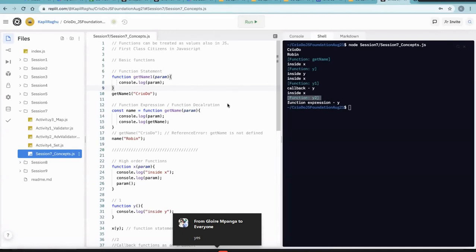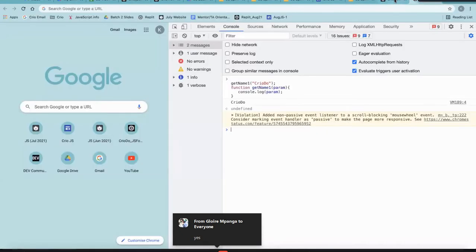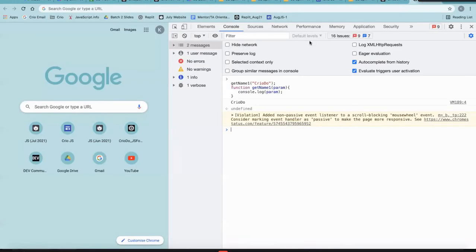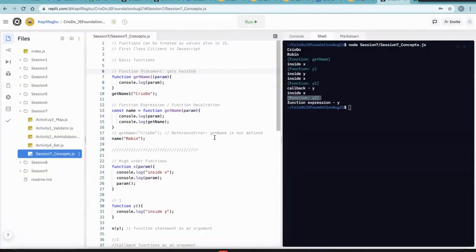Can anybody explain what you mean by hoisting for now? What was hoisting? Another quick important interview question. Let me know in the chat box, just a single line. What do you understand by the term hoisting in JavaScript?